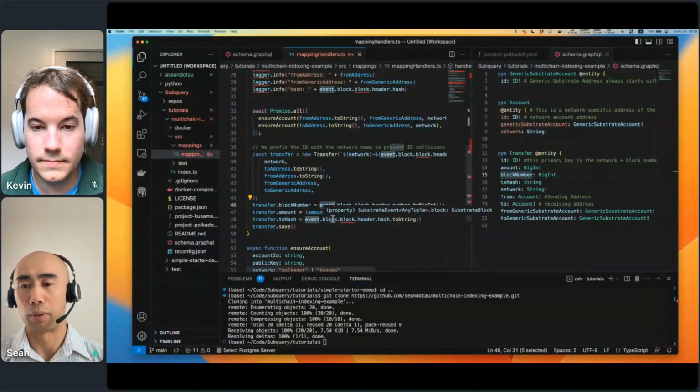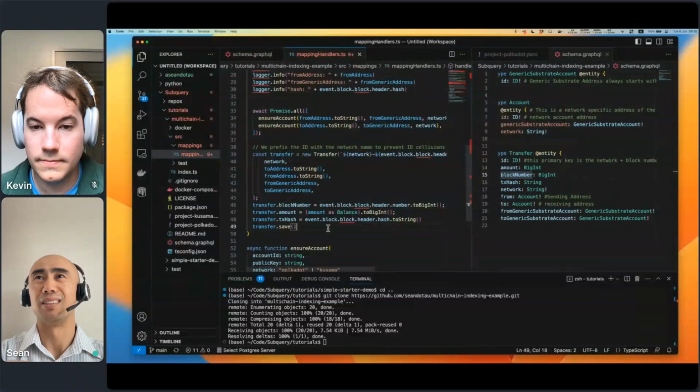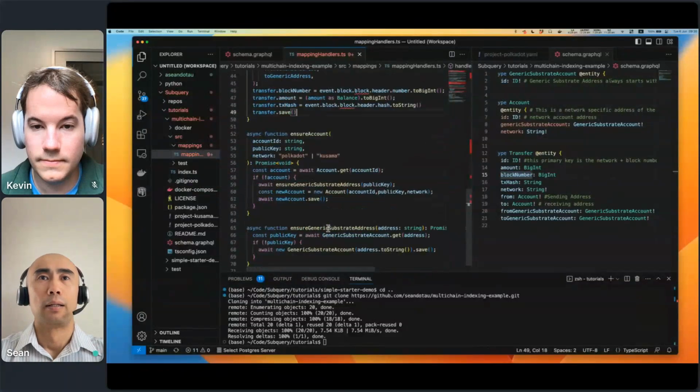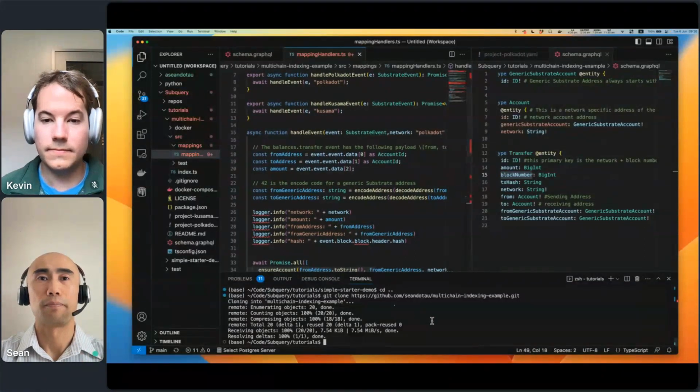And with the autocomplete libraries included, you just go event dot and it's block.block.header.hash, etc. That's how you access the specific information inside a block. So this is really the engine room from here. So next up, I'm going to run this.